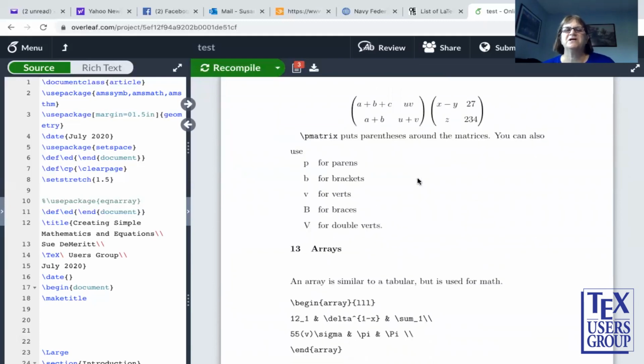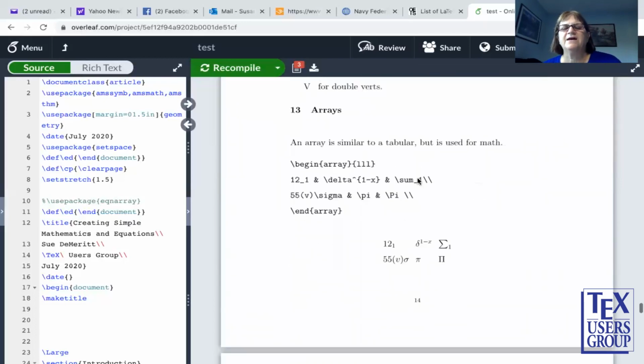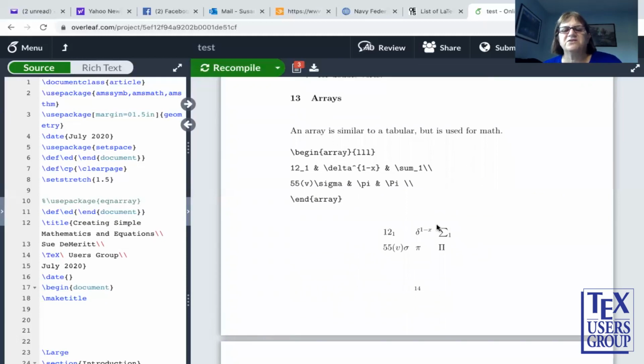You can also, besides a pmatrix, putting it in parentheses, use a bmatrix for brackets, vmatrix for vertical lines, capital Bmatrix for braces, capital Vmatrix for double vertical lines. Now we have arrays. An array is similar to a tabular, and it can be used for math. So we begin array and end array, and then that's how it shows up.